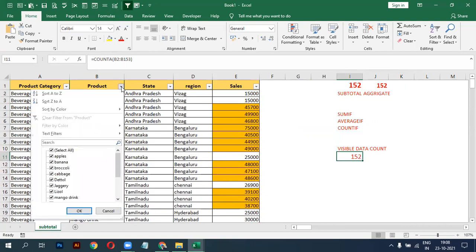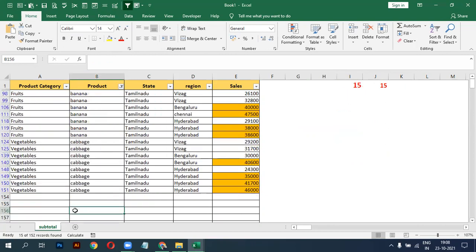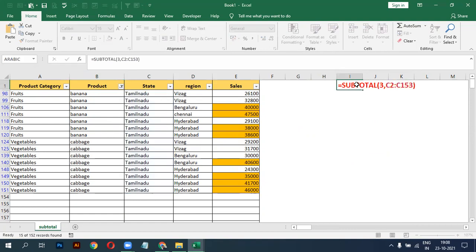But when you filter the information, I require only the filtered information to be counted. So these two formulas will help us: the SUBTOTAL function or the AGGREGATE function. They can calculate on the visible data only.